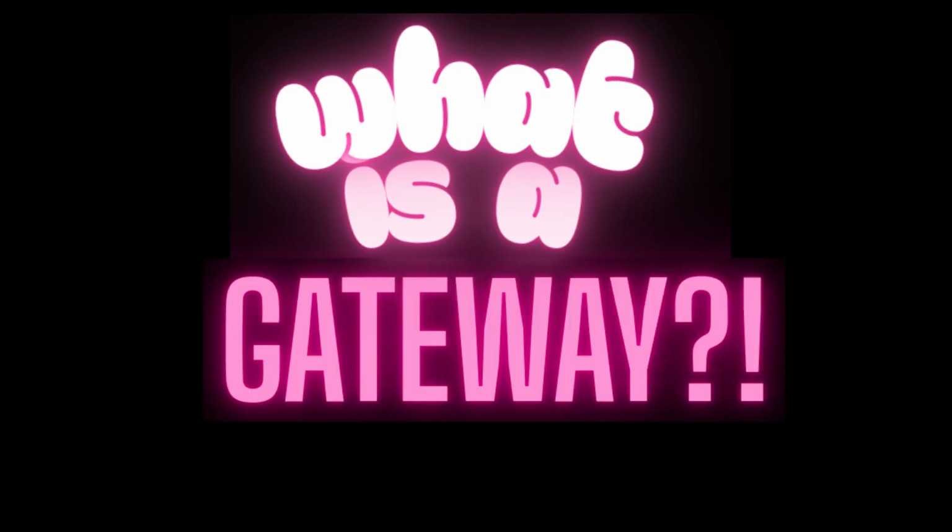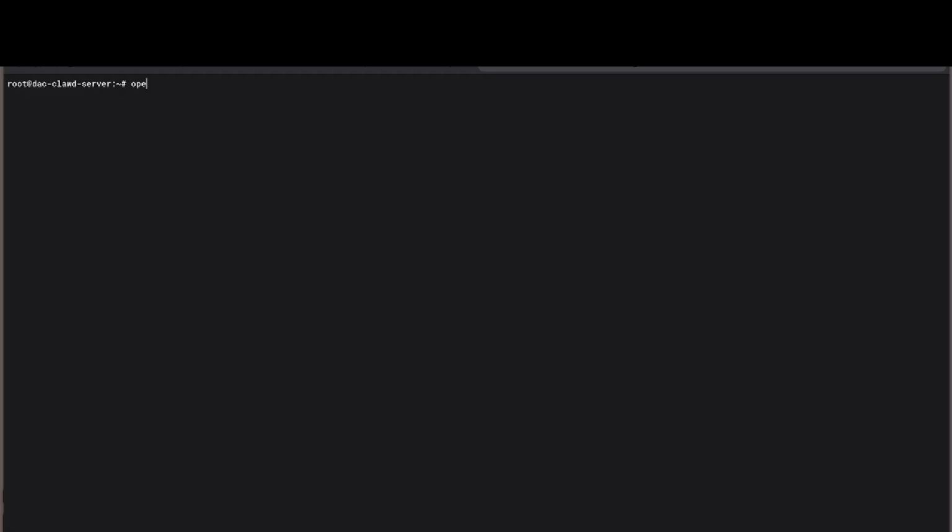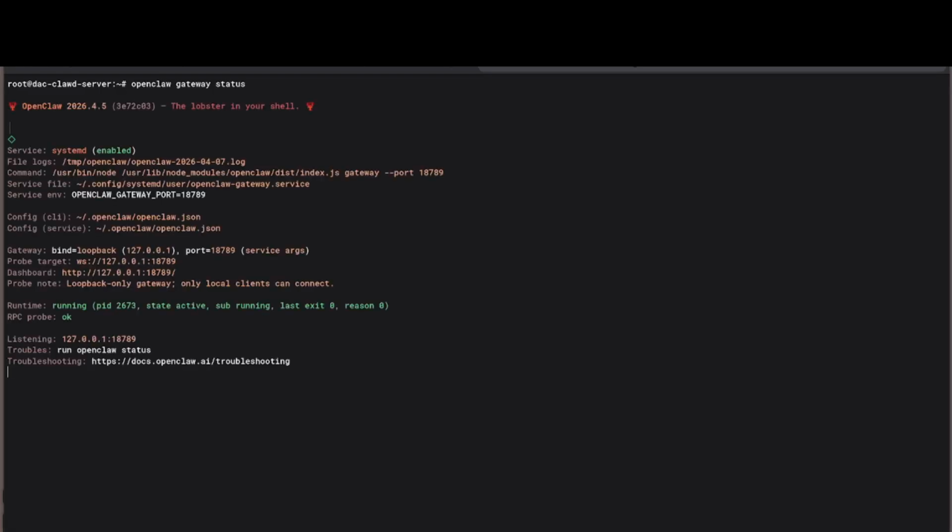So what is a gateway? Think of the gateway as the engine of OpenClaw. It's always running in the background and everything flows through it. Your messages come in, it figures out what to do with them, and sends a response back. No gateway, no assistant. You can always verify if it's up by running openclaw gateway status. If it's running, you're good to go.